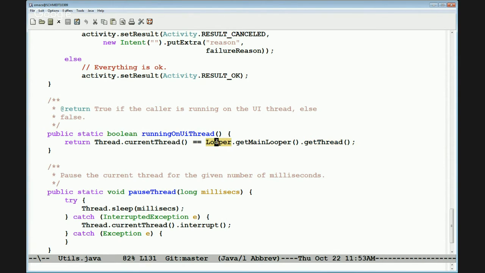Every Android application has a looper, and the main looper is the looper that's running in the UI thread. So if we check to see what the thread is in the UI thread, and if that's the same as the current thread, then we know we must be running on the UI thread. So that's just a simple way to check that. There are probably other ways to do it as well. I know there's several other ways to do it. That's the way I tend to like.